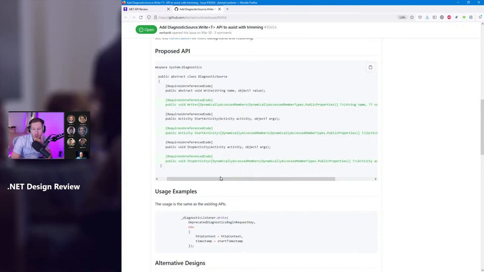Yeah, that's what I'm asking. So if you would put dynamically accessed members, I guess that doesn't apply to parameters. It only applies to types, right? Right. Yeah. Never mind. It has to be a type that's attributed with it. So basically, that means if we want to attribute a parameter, we always have to introduce a generic then. I mean, assuming that your parameter is typed object, then yes.